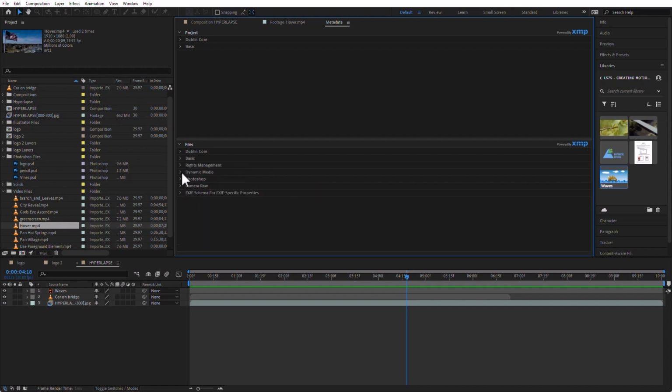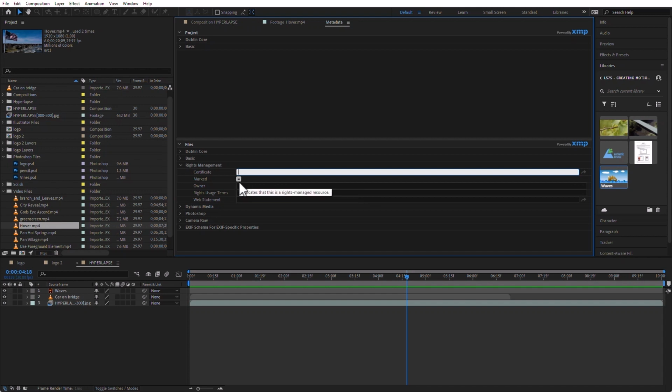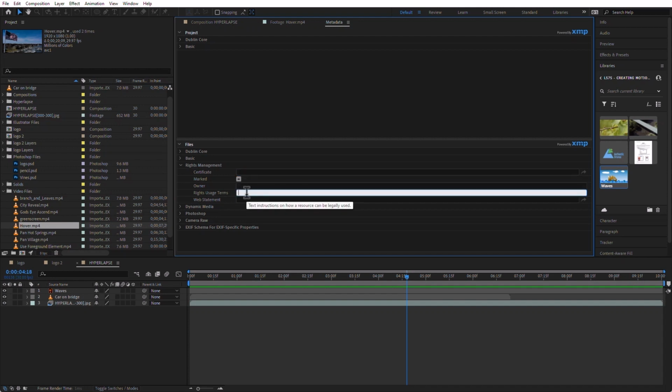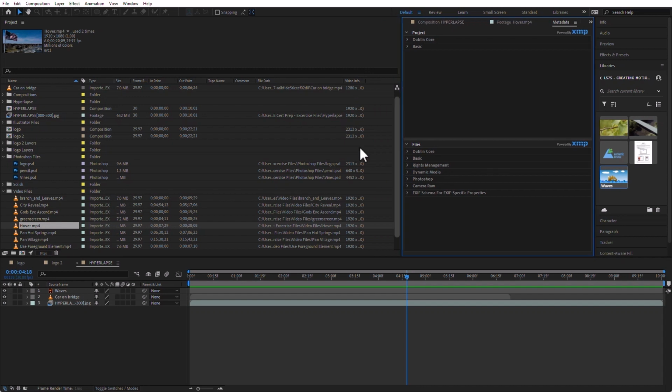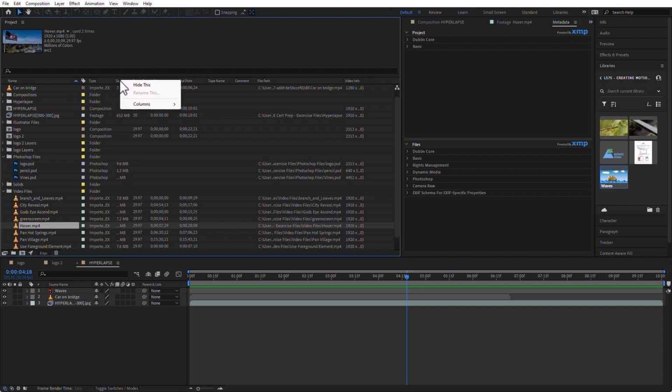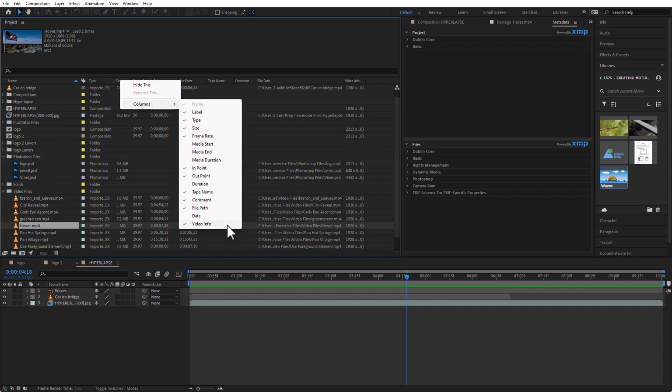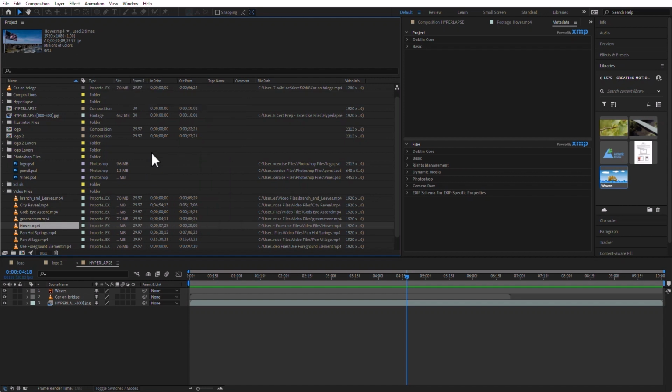You can also do a little bit of rights management in here. You can add a certificate, you can mark it, you can put who the owner is, and all of that good stuff. That goes a little bit beyond the scope of what the test is, but all of these columns in here are part of metadata. So if you right-click any of the column headers, in other words, the name of the column, you can choose which columns you want to see and which ones you don't want to see. So you could look into that metadata.